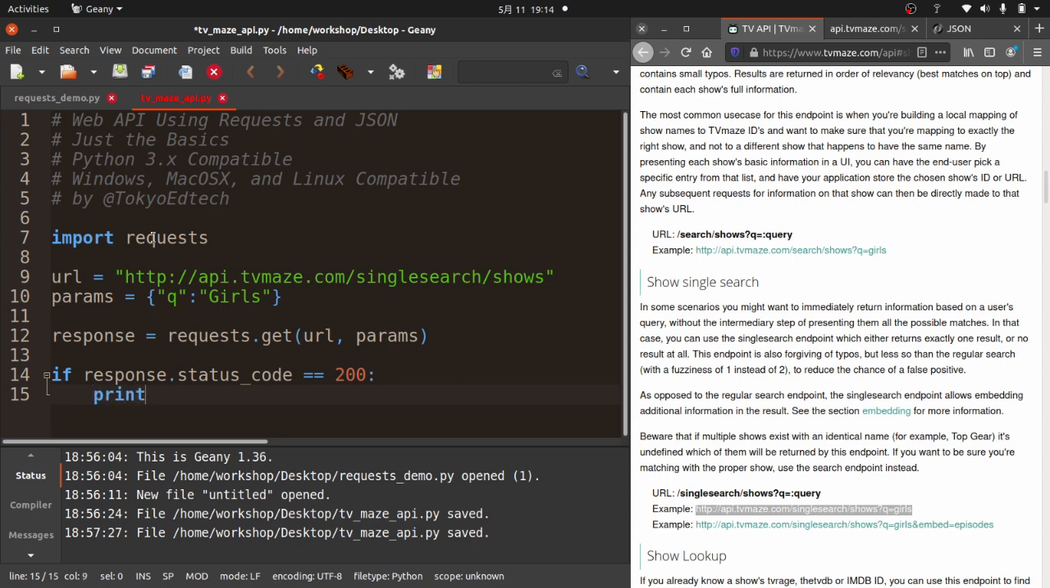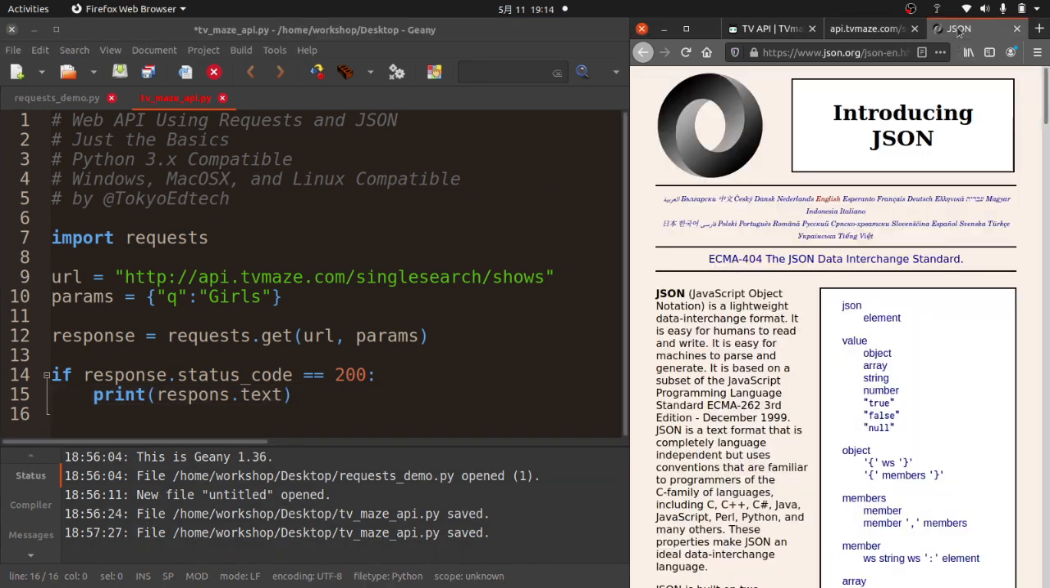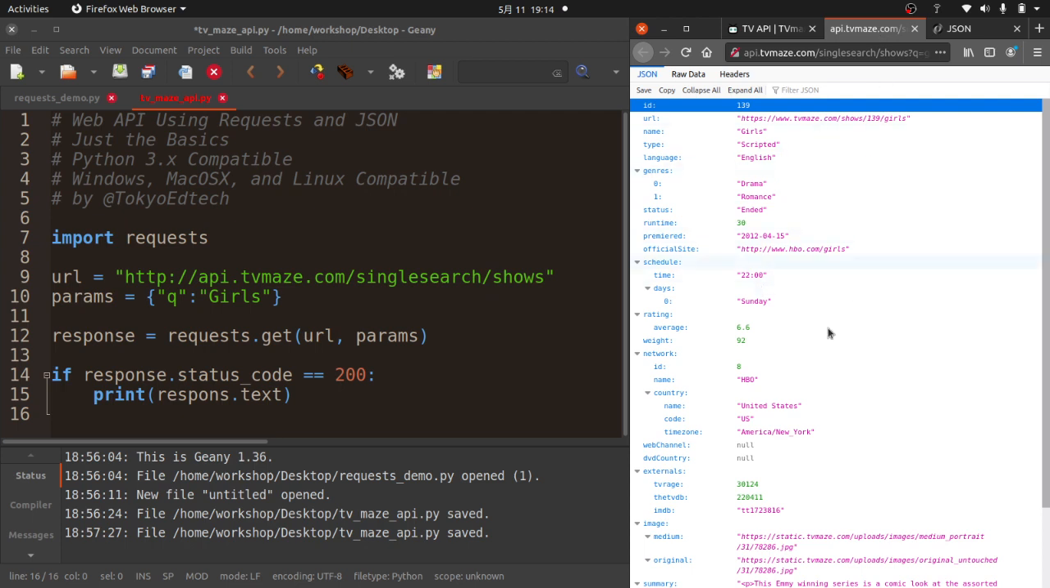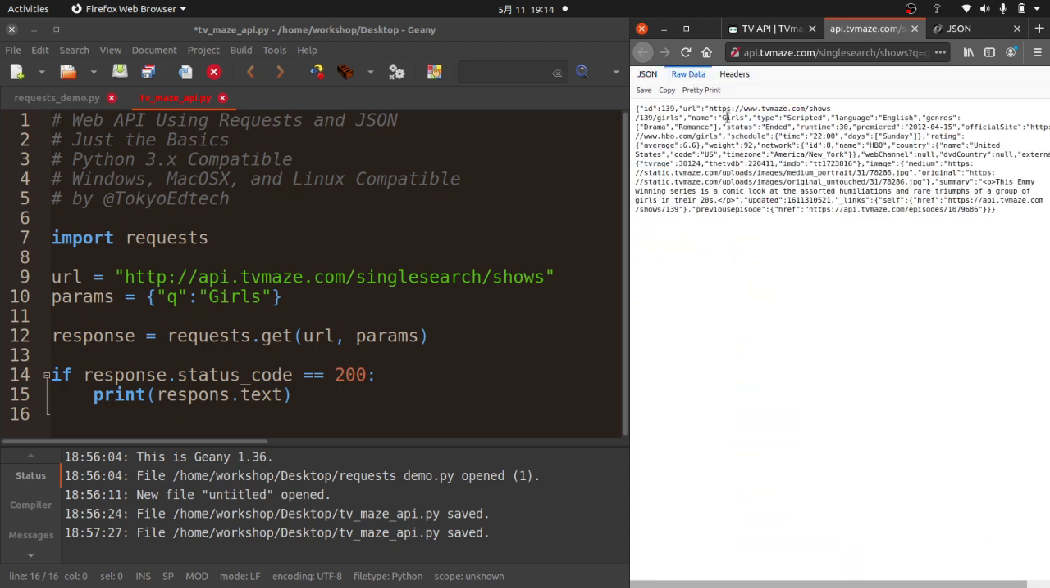I'm going to go ahead and print the response.text. Okay, and that should be our JSON code response that we saw over here. And this is raw data, so it's not going to be nicely formatted like this. It's going to be raw data, so I should see that down below.